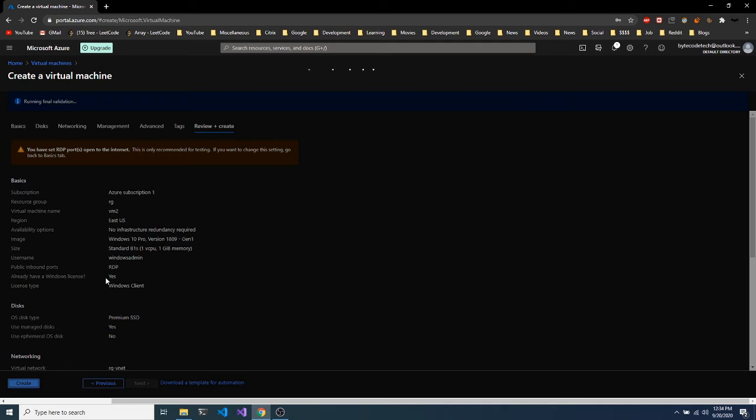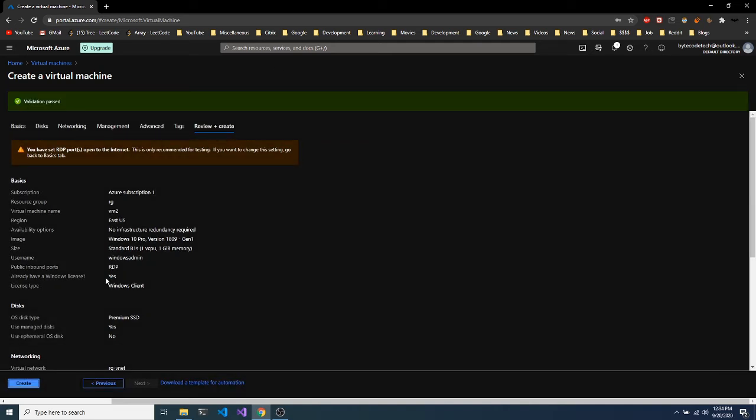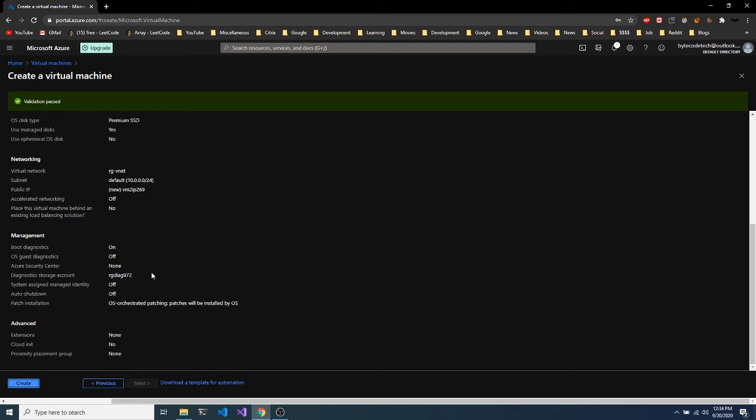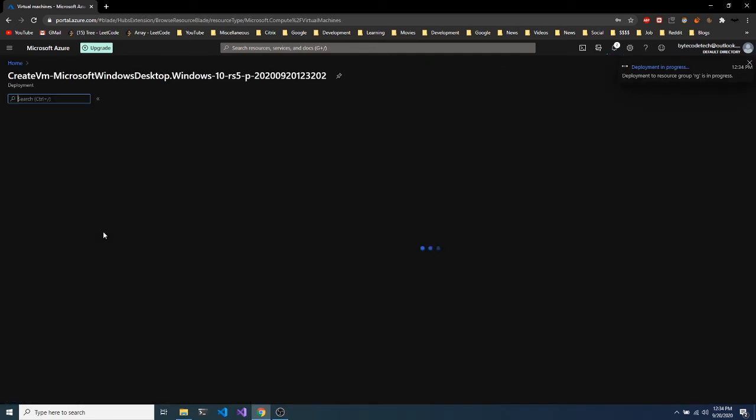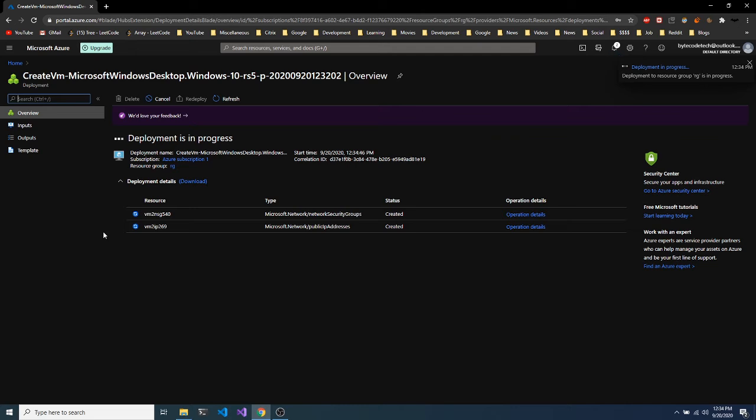Now Azure will run some sort of validation on the input settings that we have provided. And as you can see here that the validation has passed, which means that all the information that we have provided to Azure regarding this VM are valid and correct. The final step is to click the create button. Clicking the create button will start the VM deployment on Azure, as you can see on this window. The message is deployment is in progress. This will take a couple of minutes.